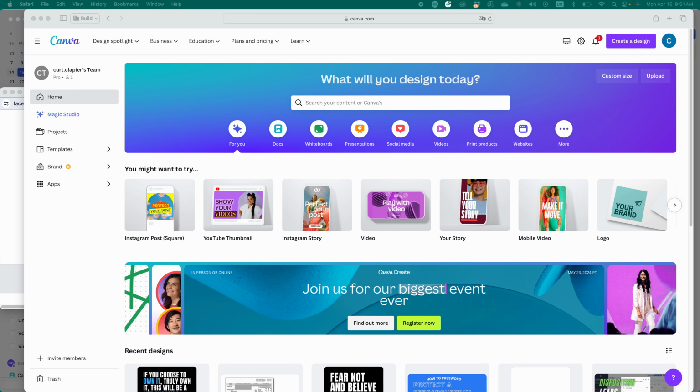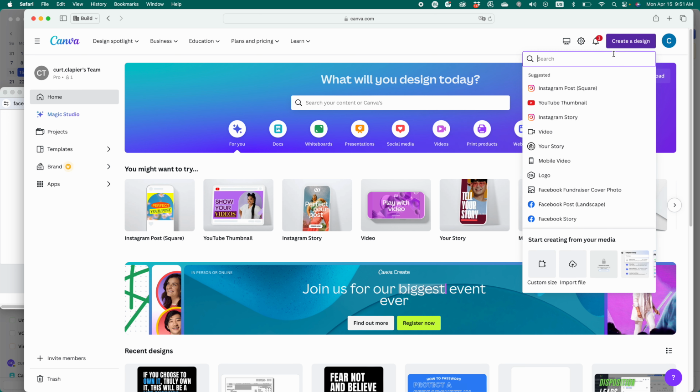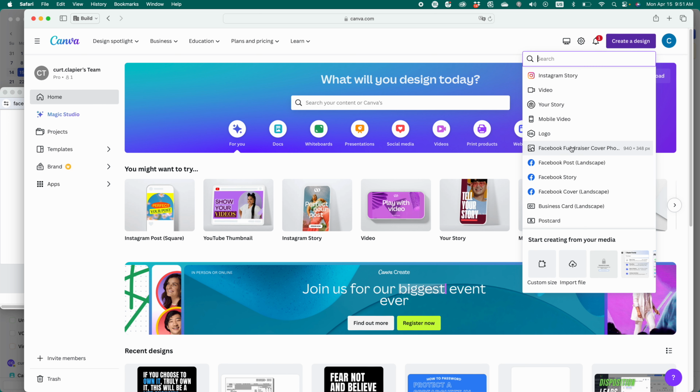Okay, so now let's create your first design. What you're going to do is click create design up here, or you can choose from these templates if you see one you like down here. We'll go ahead and click on the right here. You can choose a template for Instagram, YouTube thumbnails, one I most commonly use, a video, a story, whatever you want to do, or you can choose a custom size where you determine what size it is.